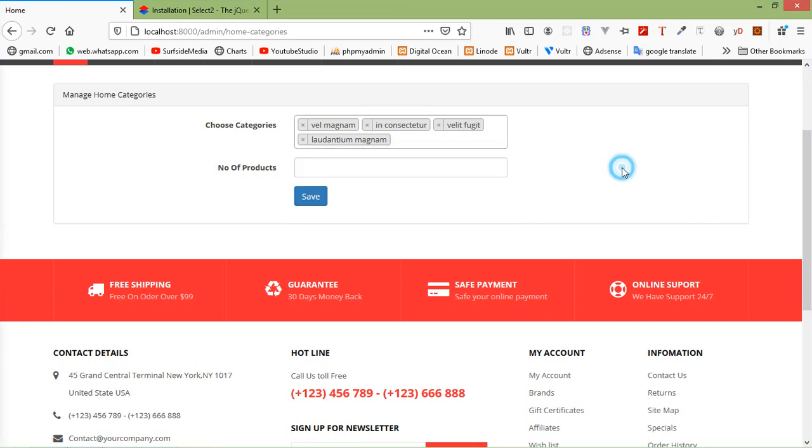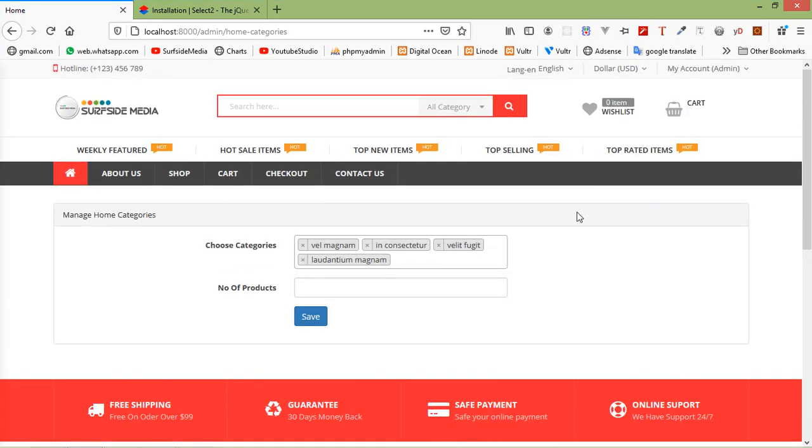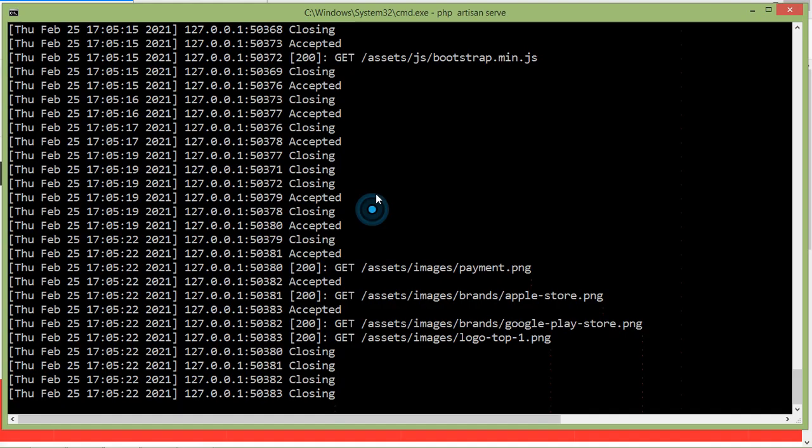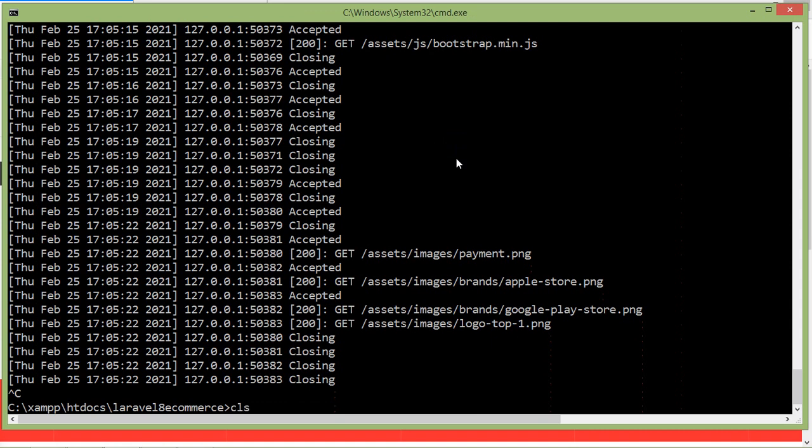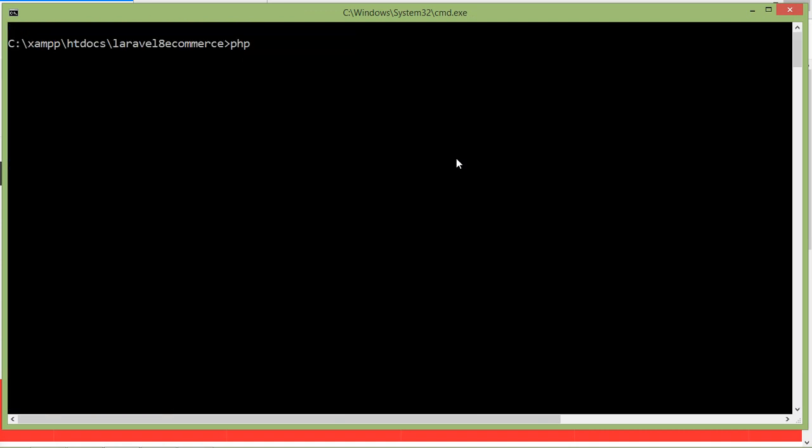Okay, and now make this form dynamic. So first of all, let's create a model. So switch to the command prompt and create the model. Just type here the command php artisan make:model, model name HomeCategory. All right, and also create the migration. So just write here the same and now press enter.